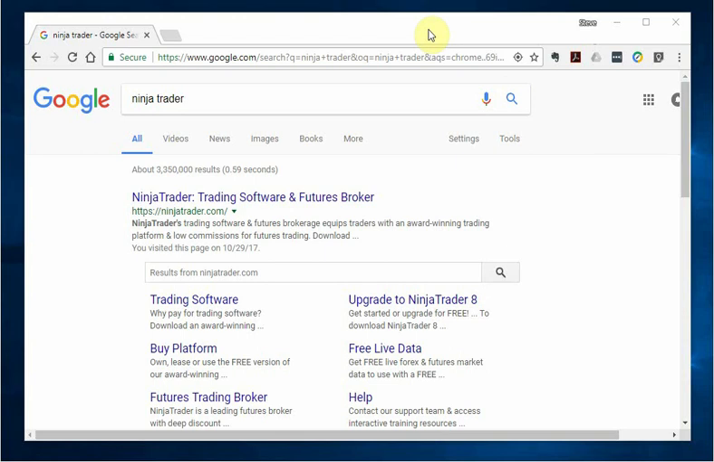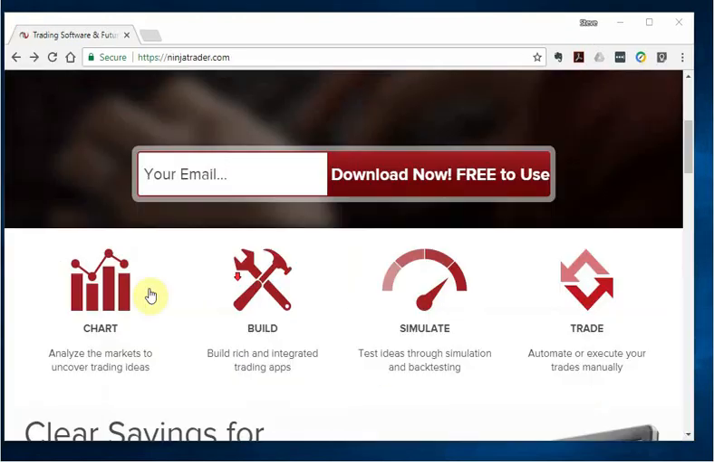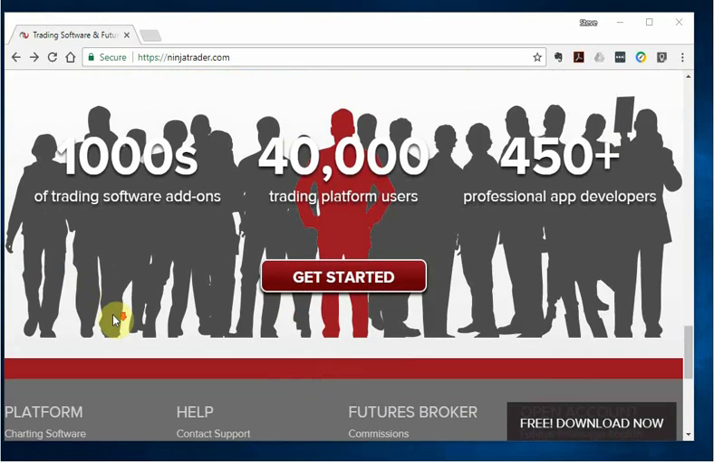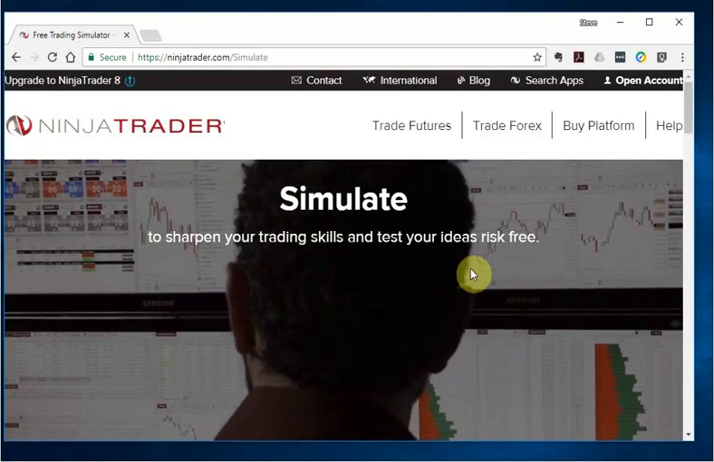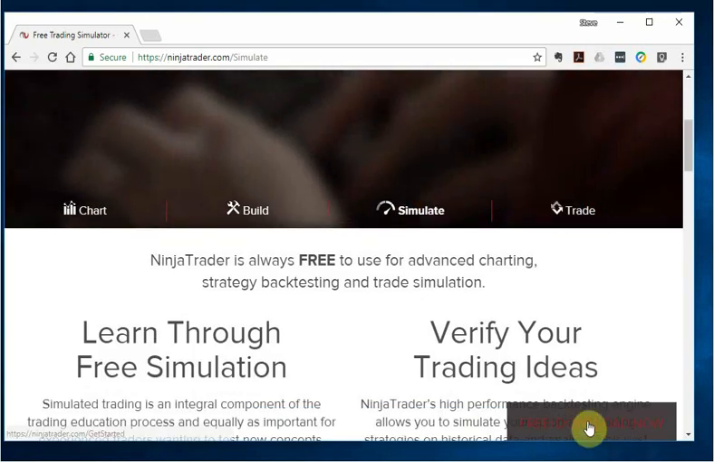So the first step in using NinjaTrader to practice trading, I'm going to show you how to practice trading the Forex market. The first thing is to download the software. So I'm going to scroll down here. The best place to find it is down here, and go to simulate and free download now.